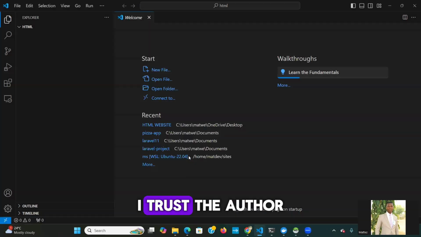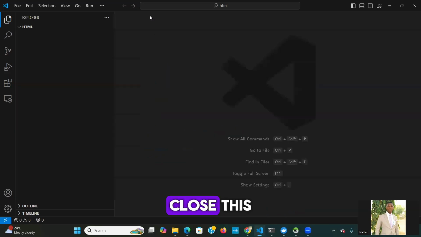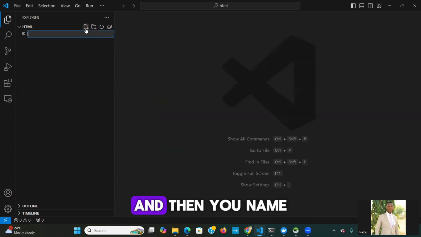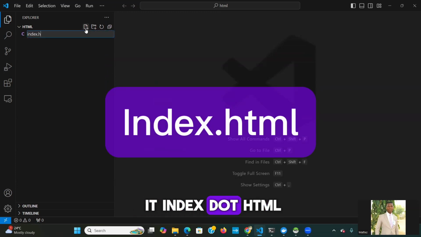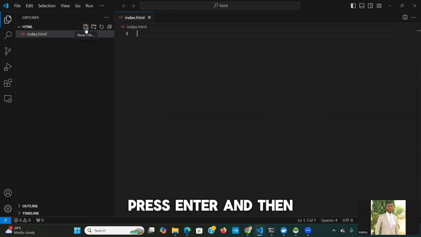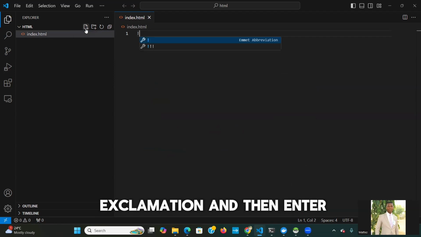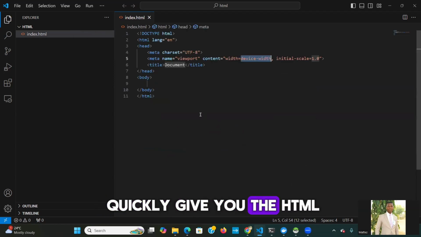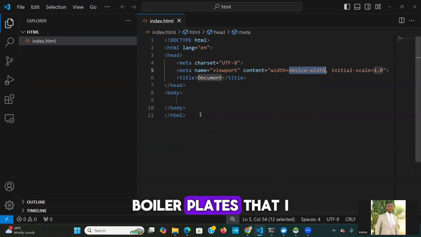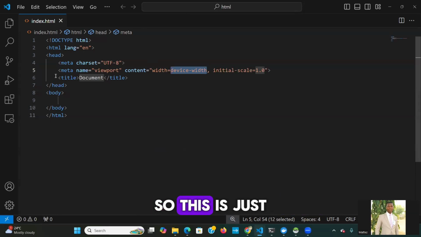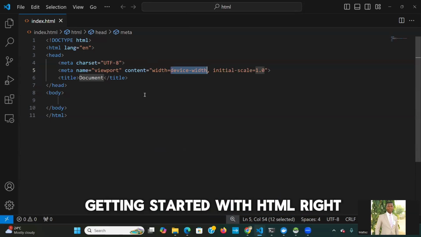So you just say, yes, I trust the author, close this, and then you can create a new file, and then you name it index.html. Okay, press enter, and then you press shift exclamation and then enter. This is going to quickly give you the HTML boilerplate that I showed you initially. Okay, so this is just a quick way of getting started with HTML.